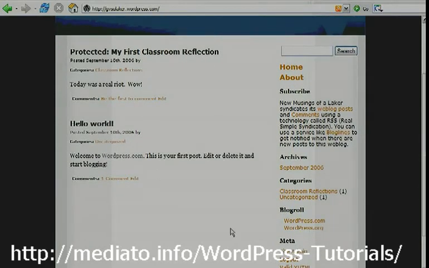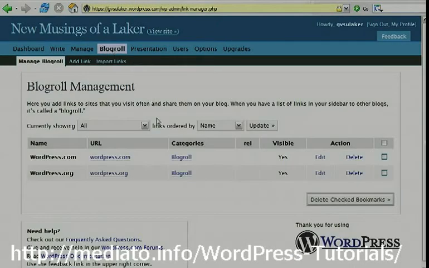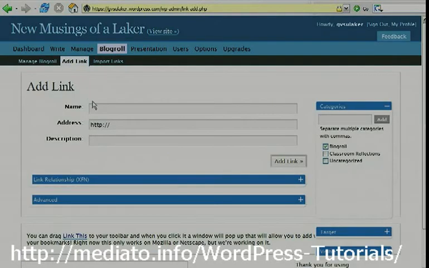Let's go back to that dashboard area. One last thing. Adding a blog roll is really easy with WordPress. We just click Add Link. Okay, and this will be a link to my page.